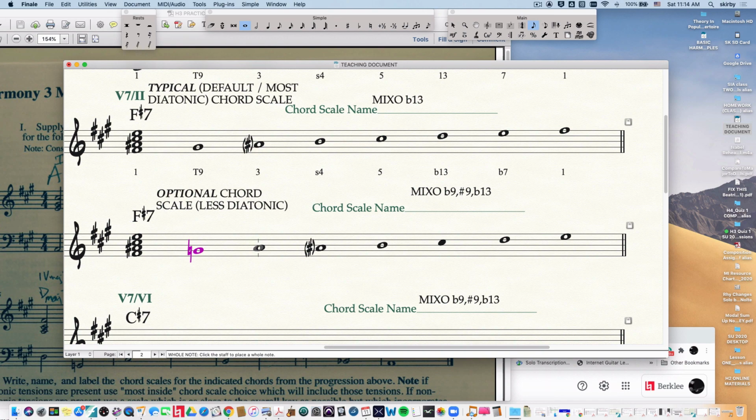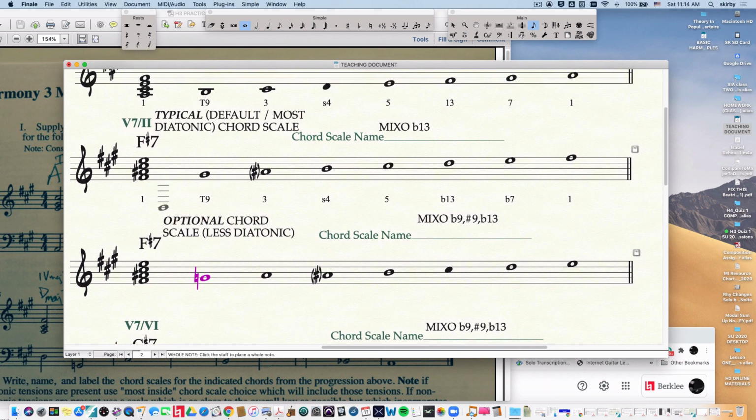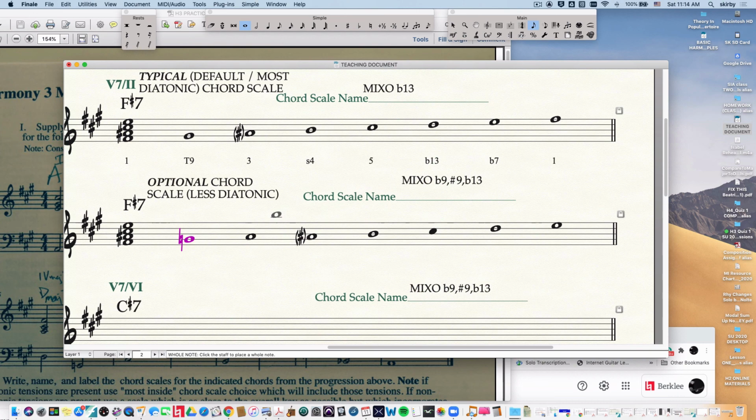And so what have we done? We have created an optional chord scale for this chord. The 5/7 of 2 is usually mixo flat 13, but now in this case, because of the artistic choice made by the composer or arranger or player, it is a different chord scale, and it's now mixo flat 9, sharp 9, flat 13. Again, dissonance is fine on dominant chords, but the reason we don't use this note is we don't want to include our target chord root in the chord voicing because it makes the chord less effective.